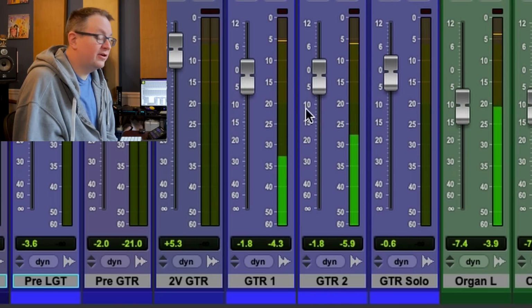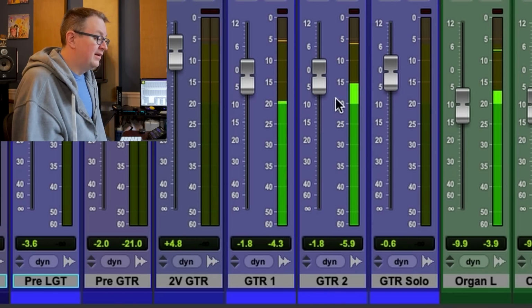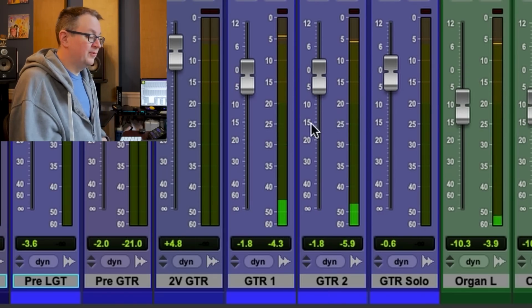Guitars are coming in a little hotter, -15, -16. Why would somebody push these levels a little bit? Well, if you're working with analog equipment, you might want a little more saturation. Sometimes laying into the preamp can sound good, especially with things like guitars, drums, bass.